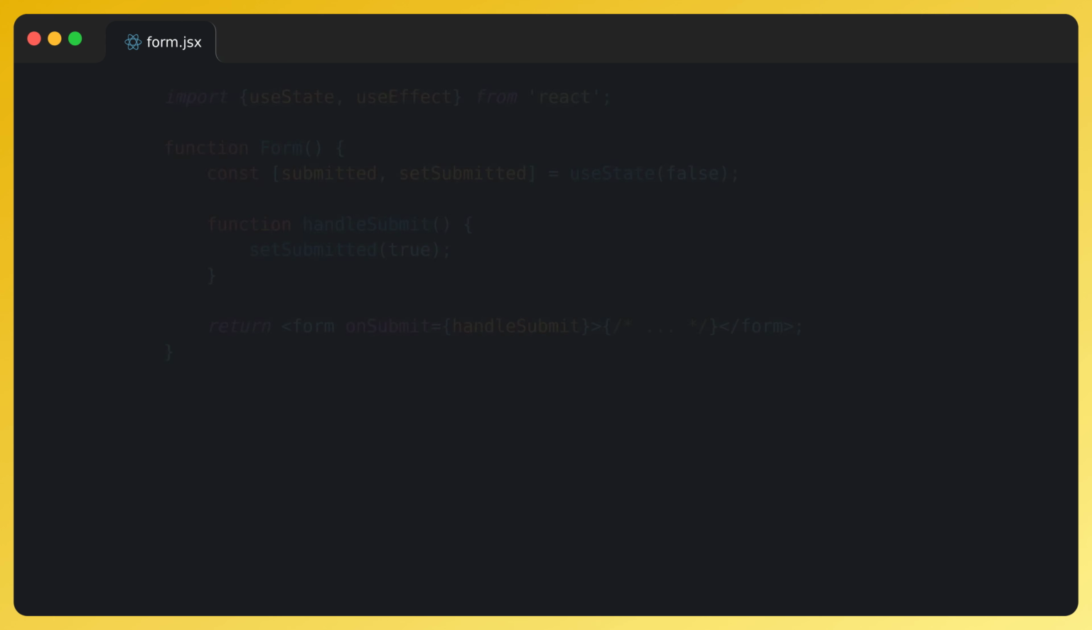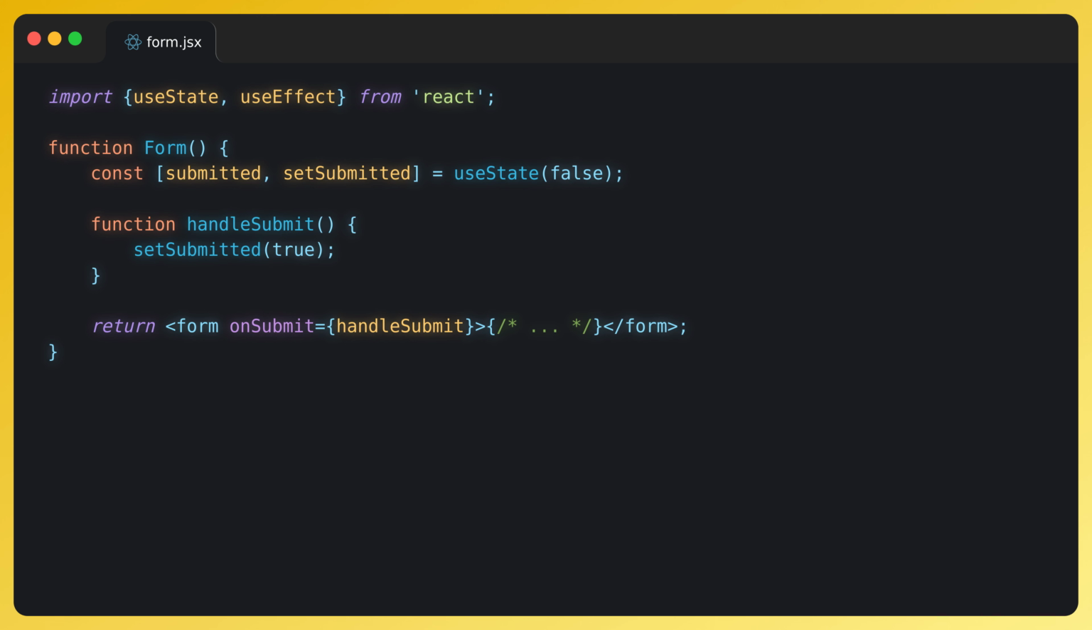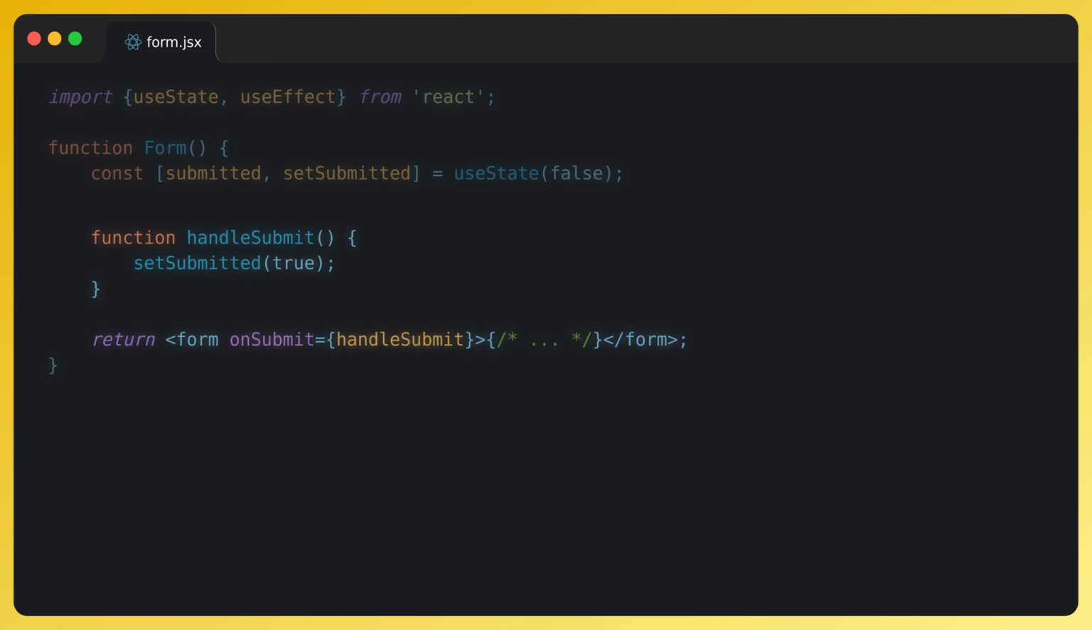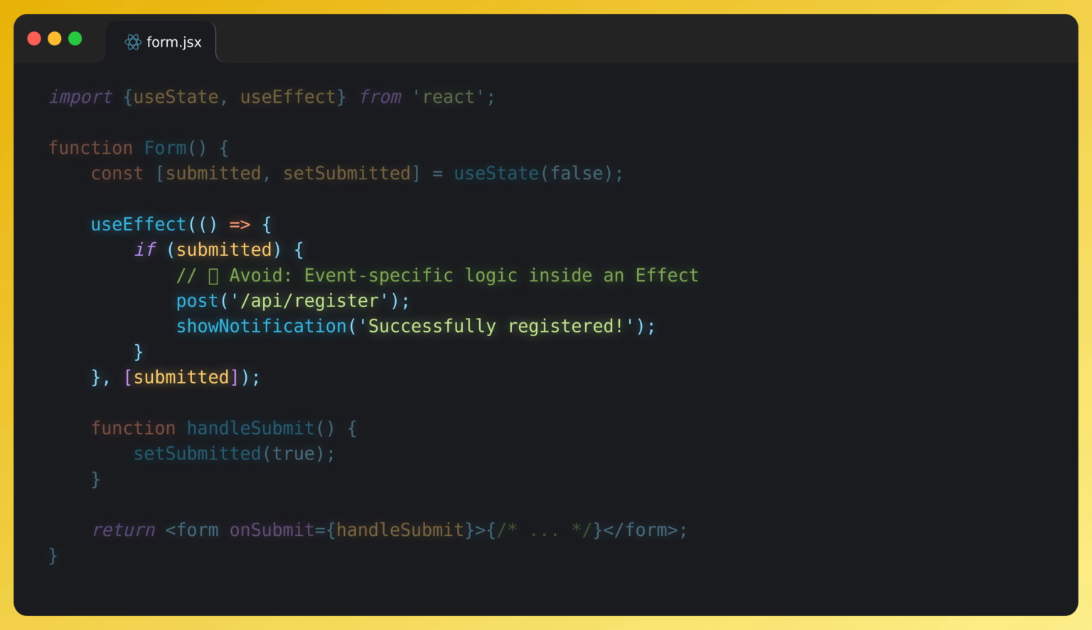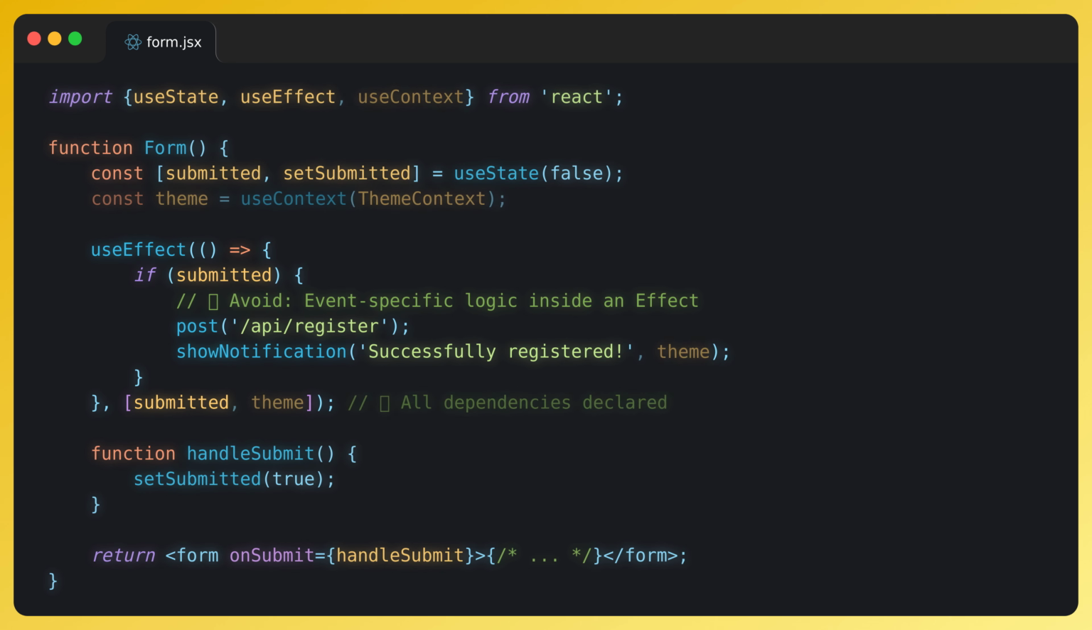Now let's focus on another question. Should this code be an effect at all? Let's consider a scenario where we're working with a form. Once the form is submitted, we update a state variable, submitted, to true. We have an effect set up that reacts to submitted being true, and in response it sends a POST request and displays a notification.